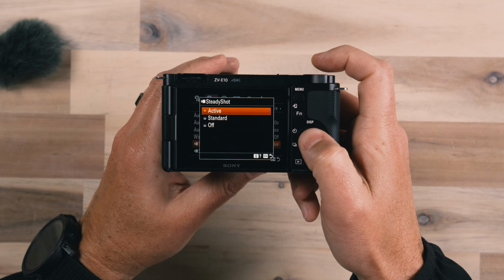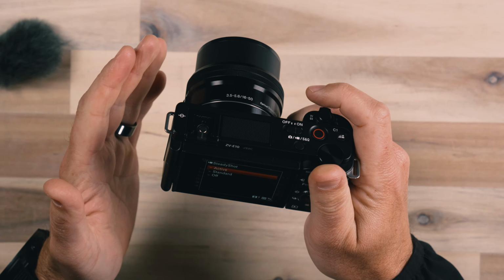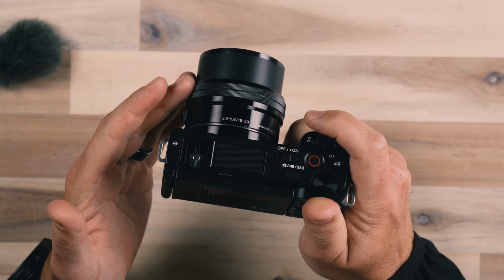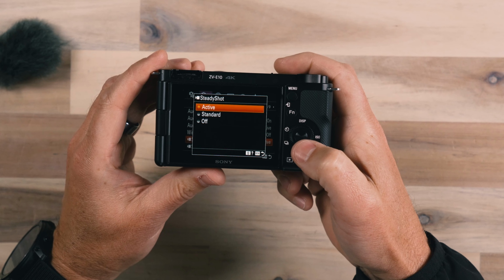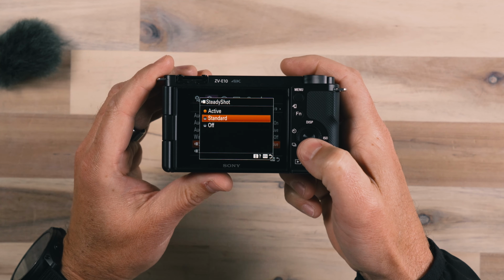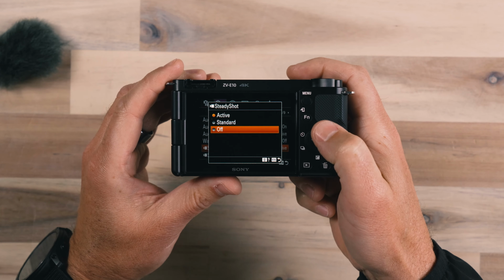We also have steady shot. Now, this camera has sensor stabilization and some of the lenses have stabilization as well. And then there's also a bit of additional stabilization over the top that is digital that this camera will produce. And so how much do we want? Do we want that to be very active? Do we want standard? Or do we want to shut that off altogether?